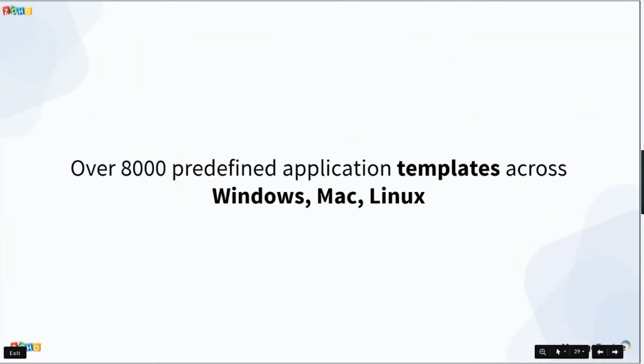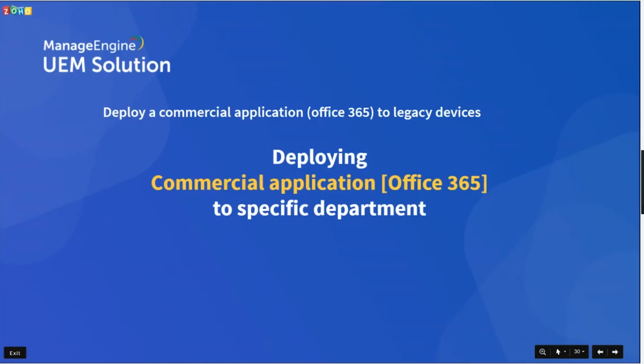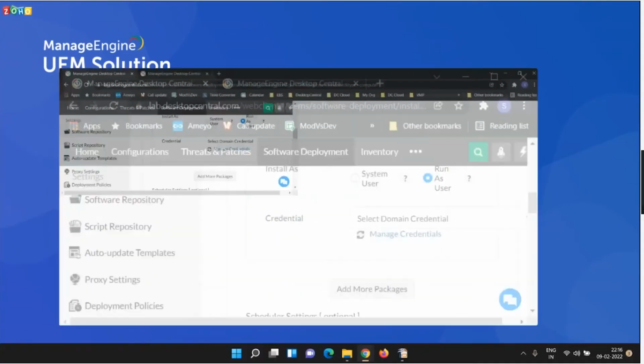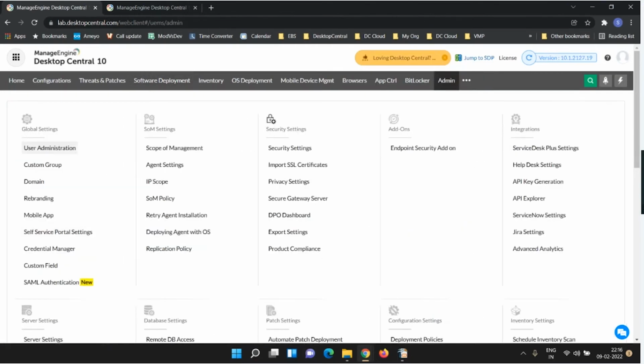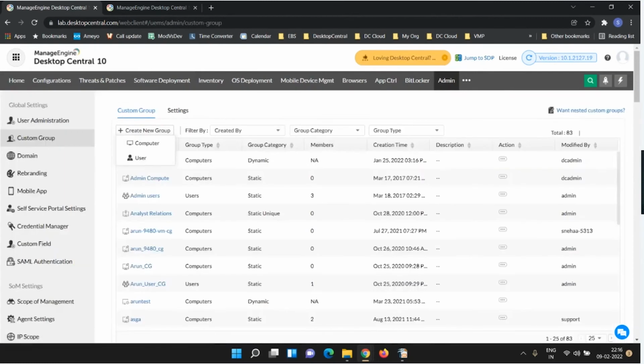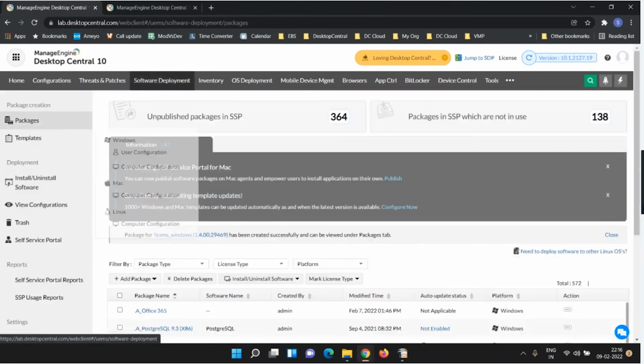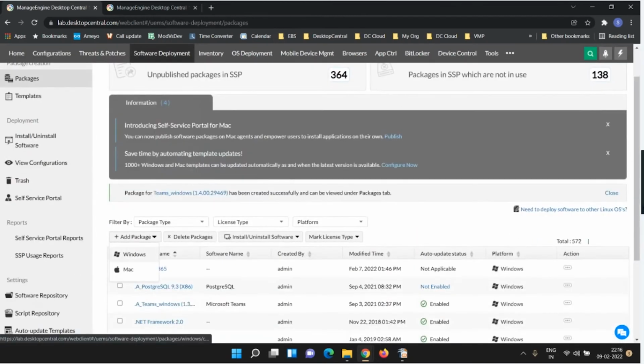For the next example, we will talk about deploying a commercial application, for example Office 365, to a specific department. We already talked about creating groups, right? So you can create multiple groups for different departments, and we call that a custom group. You can create a static custom group or a dynamic custom group based on the needs that you have. Once you have your group created, you can add your own package here.